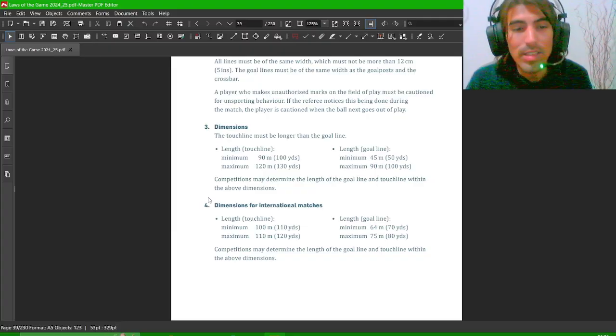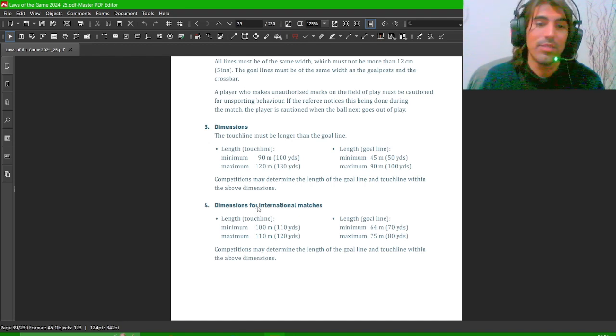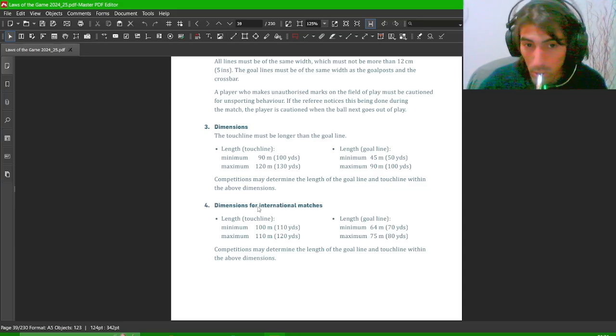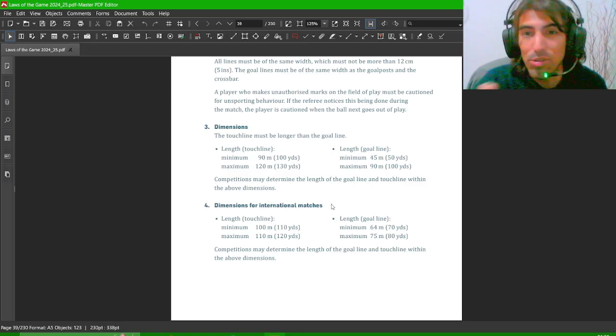Okay. 4. Dimensions for international matches. Length, touchline. If you have doubts, you can see the screen.